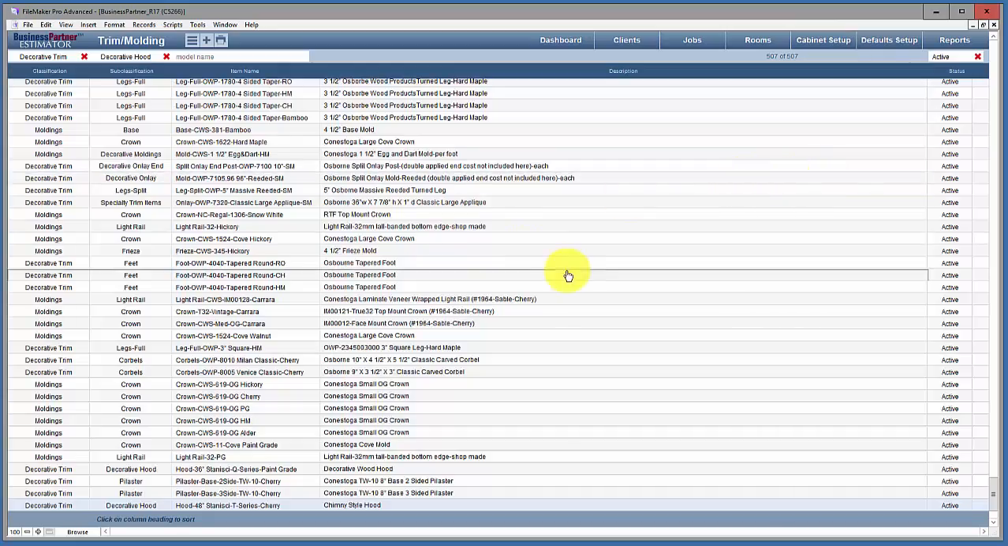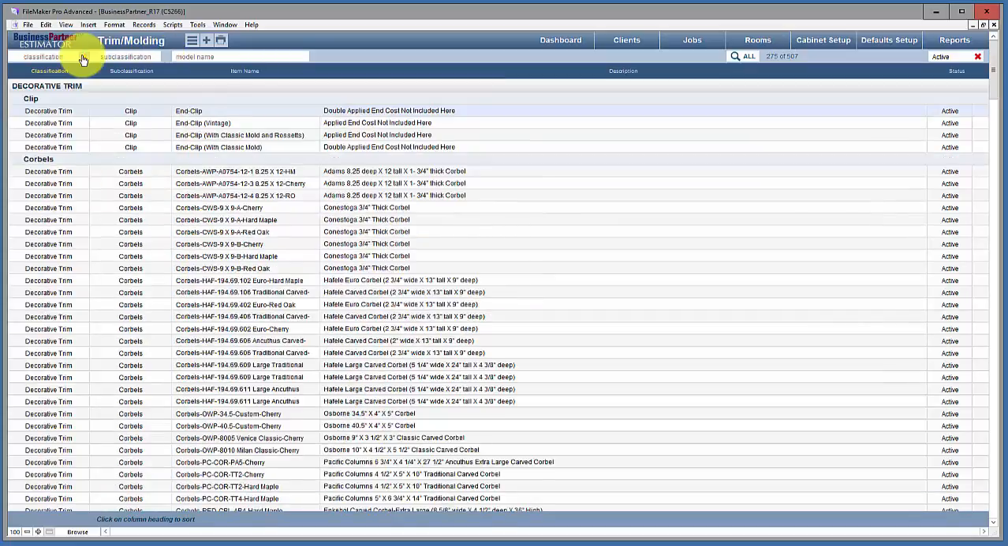As with all the databases, we start with a list view, and if you would like to see everything in the list, you can click on the red X's here to clear out any search fields that you had previously entered. And at that point, you're seeing all of the items in the database.